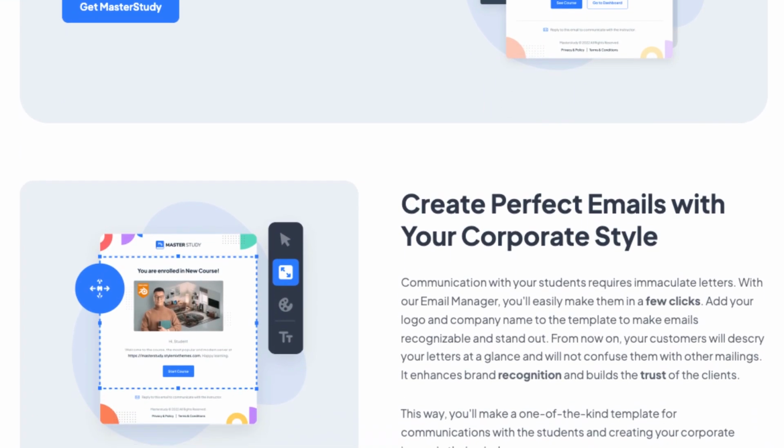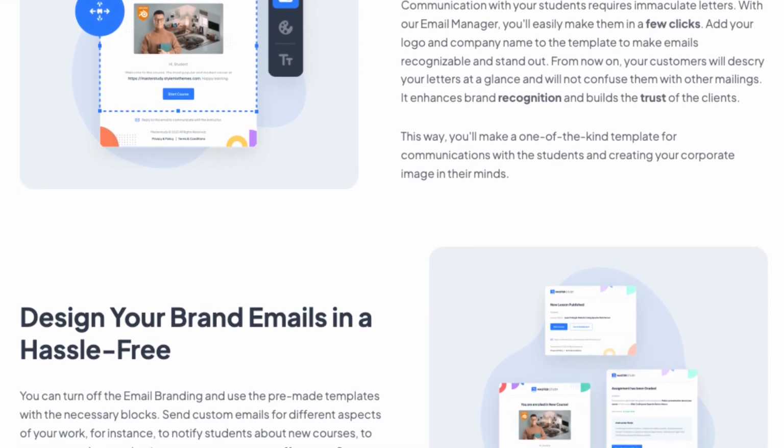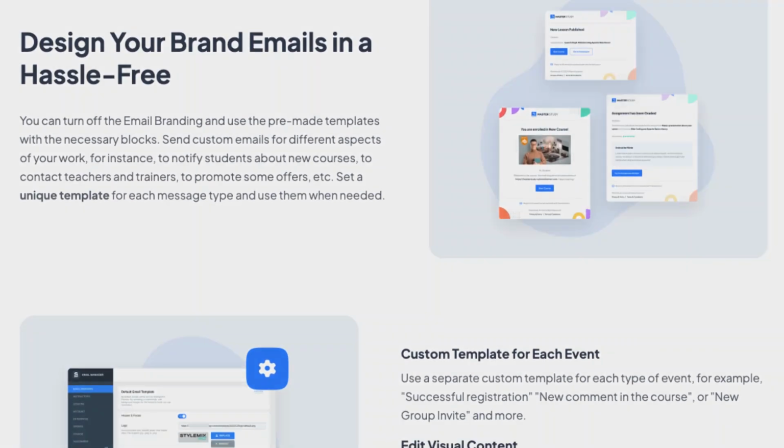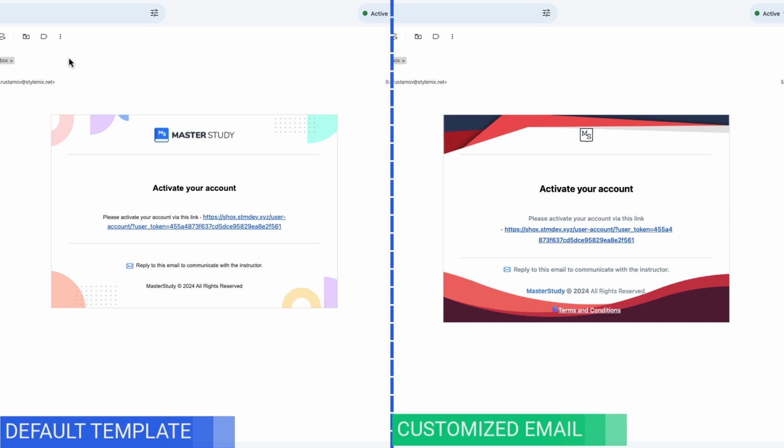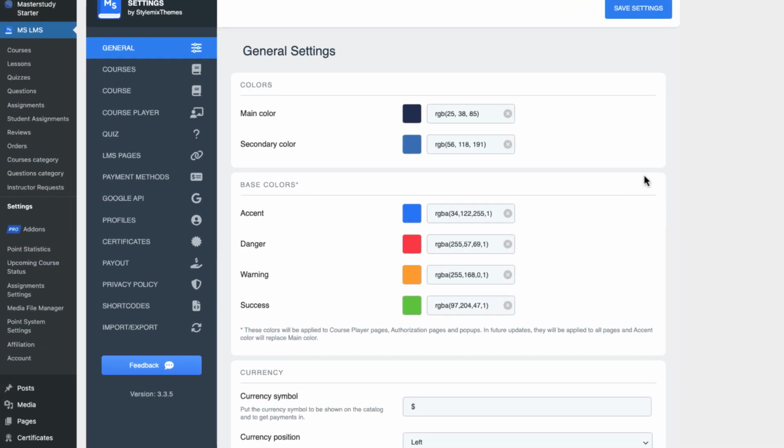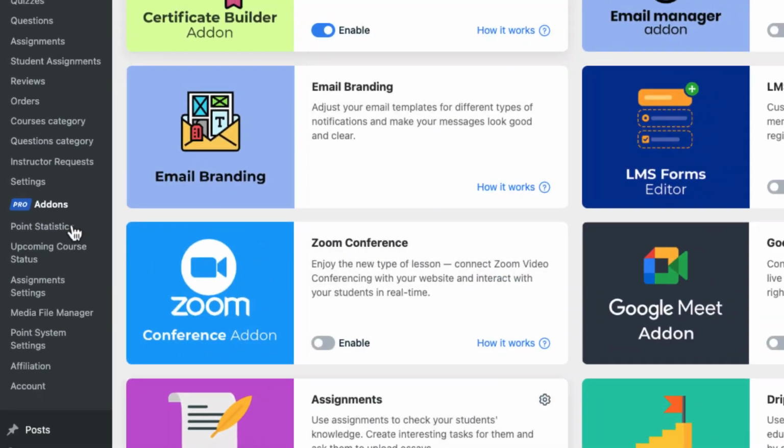Welcome everyone to our new video, where we will briefly talk about the email manager add-on of the best WordPress LMS plugin. This add-on will help you to adjust your email messages and make them look good and clear. First of all, open the Pro Add-ons tab and enable the email manager.